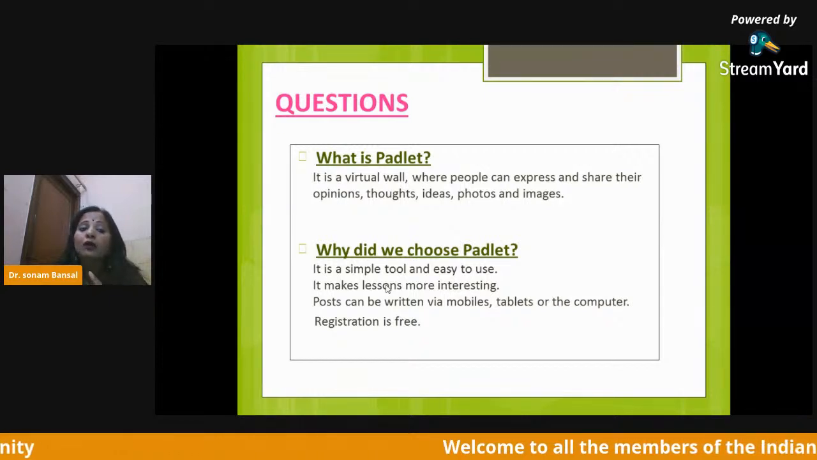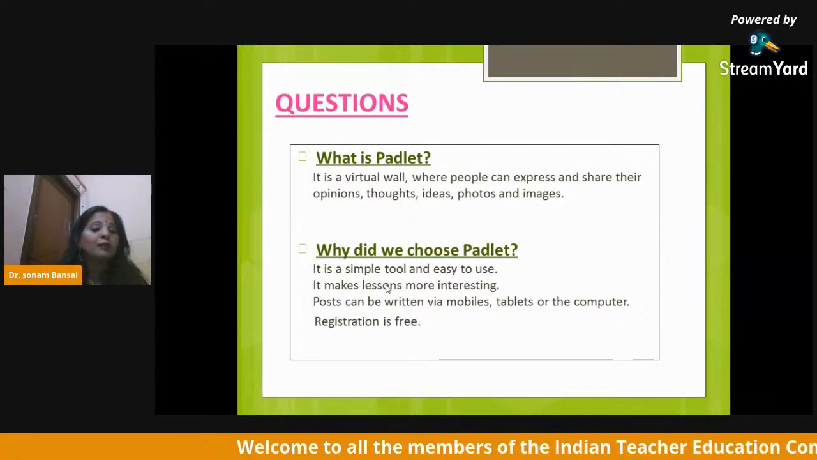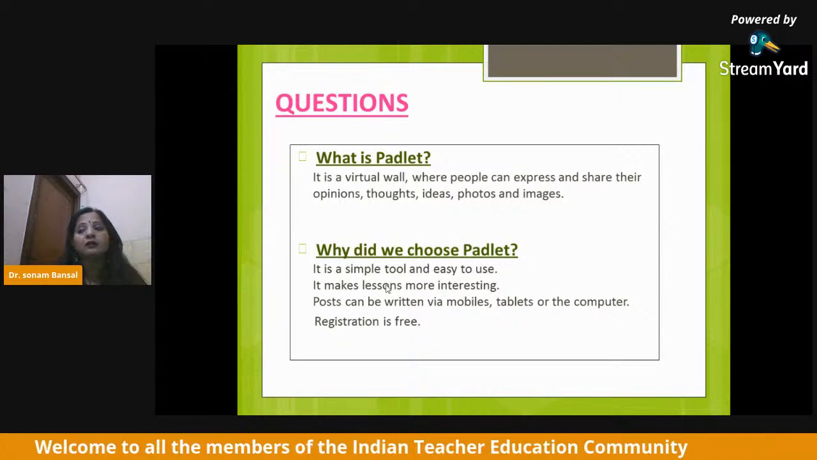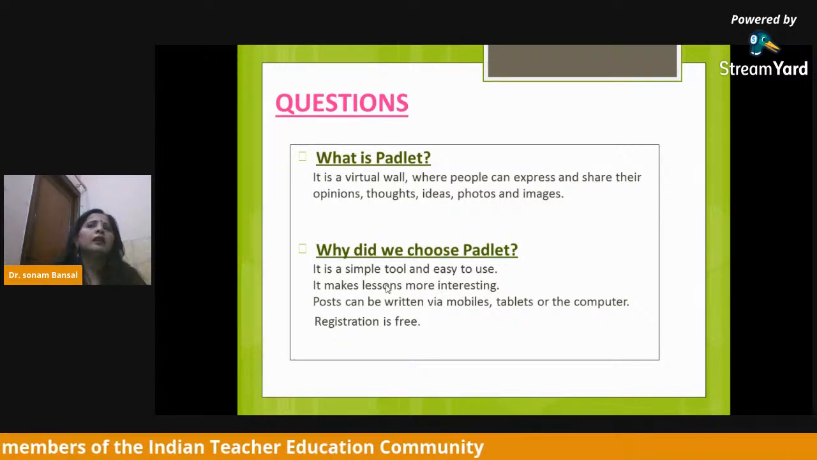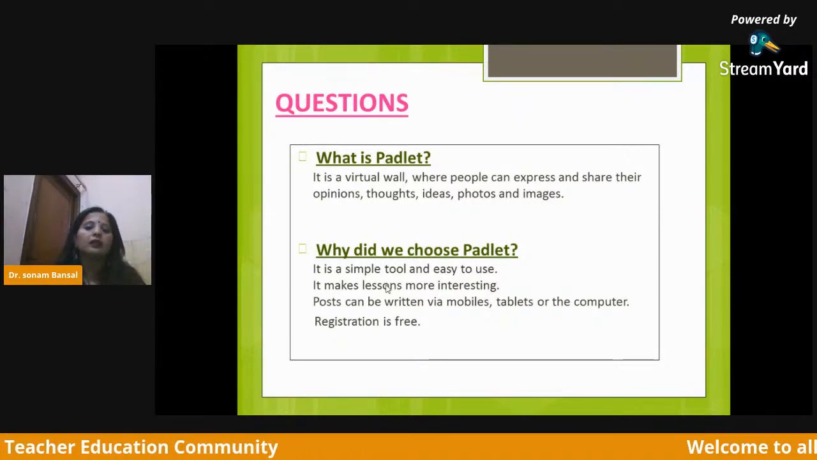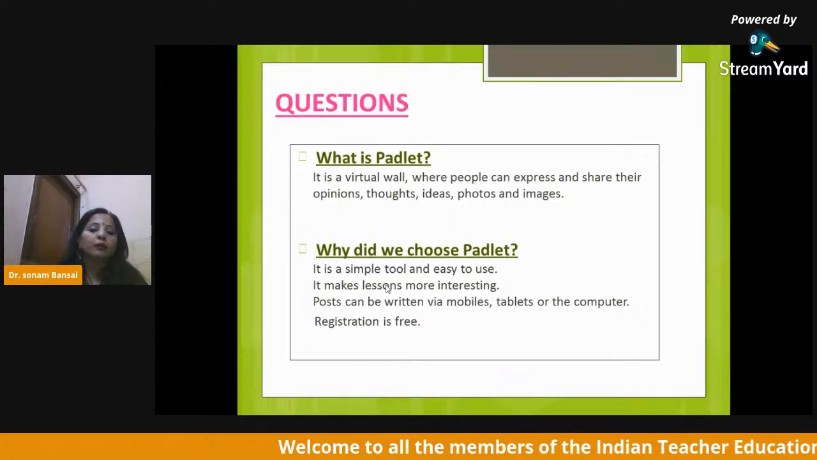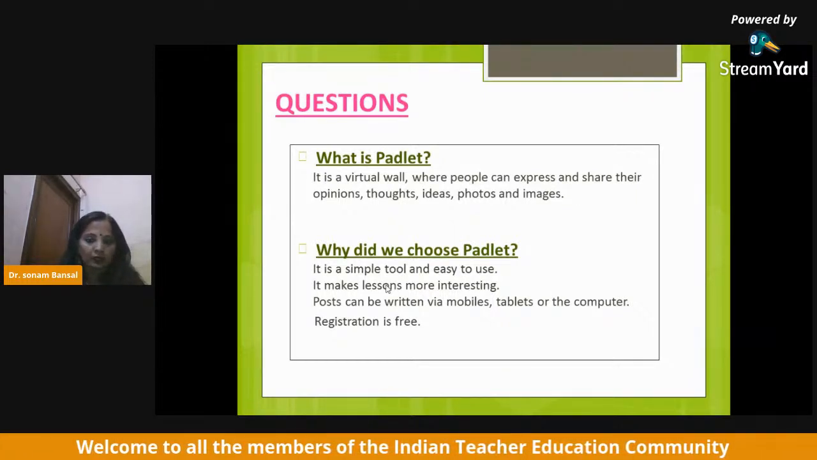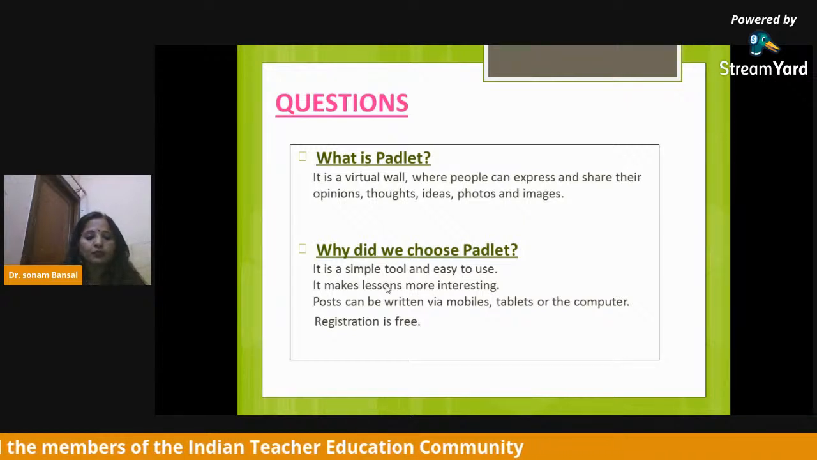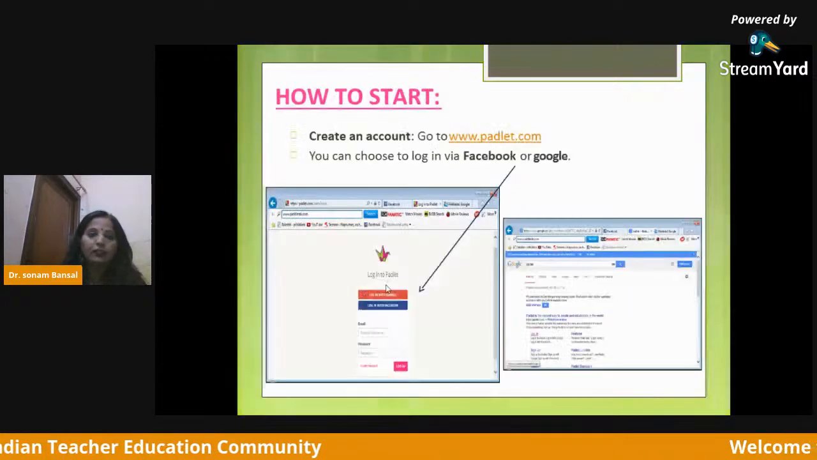Padlet is not only used for educational purposes. You can even enhance your business by creating a Padlet. Posts can be written via mobiles. Yes, it's mobile friendly, via tablets or computers, and it is free to register.